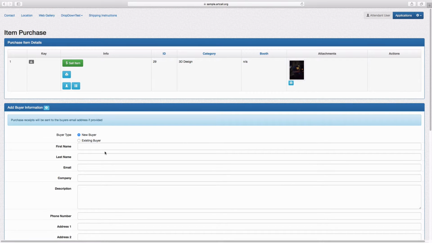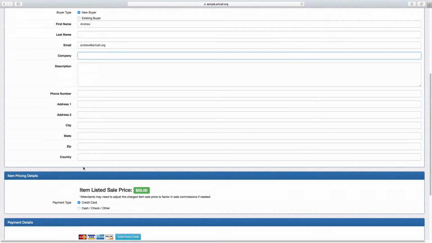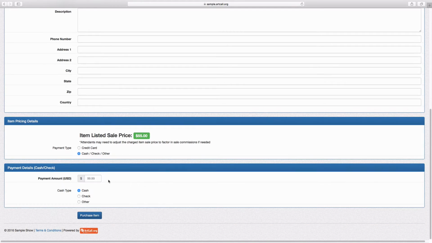All right, let's go ahead and sell this item just to demonstrate how this works. So I'll just put in here Andrew. For the email here, let's just say Andrew at ArtCall.org. And again, all this information is optional, so I'll leave it all blank for now. And then down here, I'm going to switch this to cash. I'll say 55.00, and I'll just leave this at the default cash. And I'll go ahead and press purchase item.